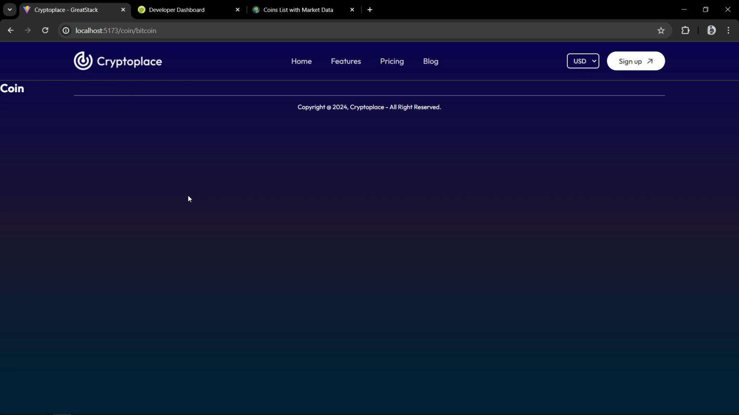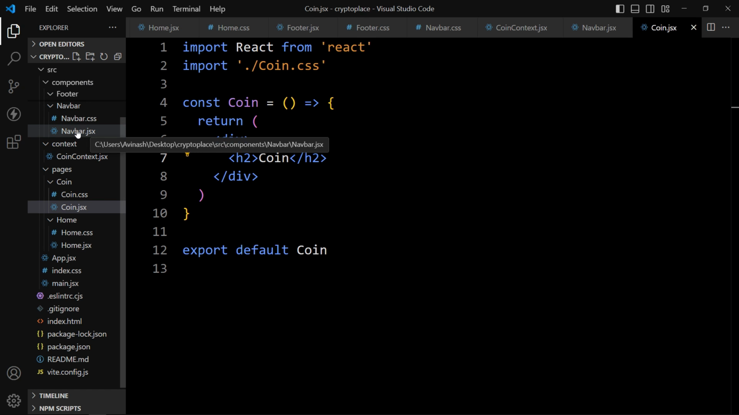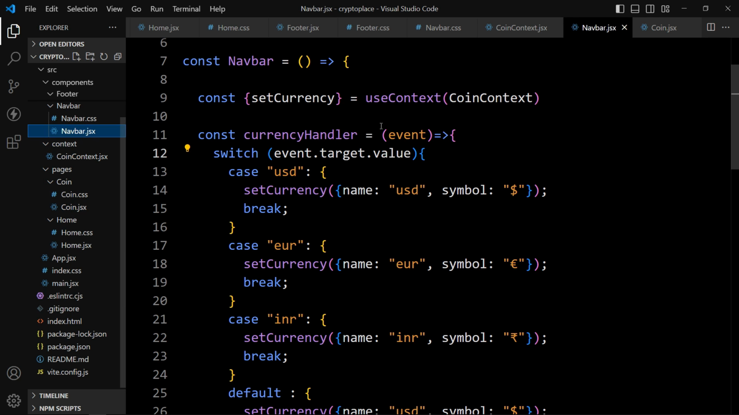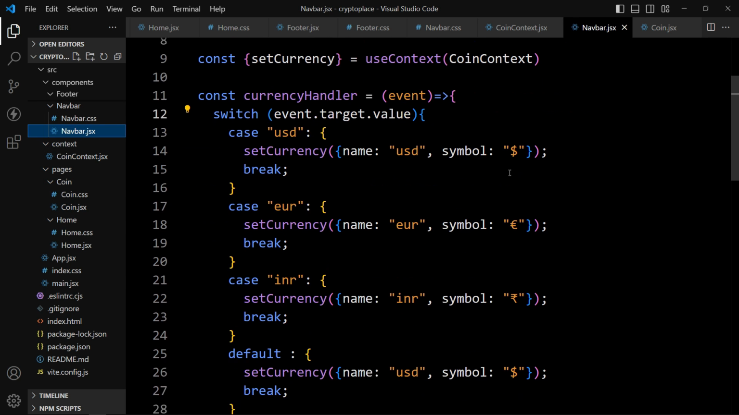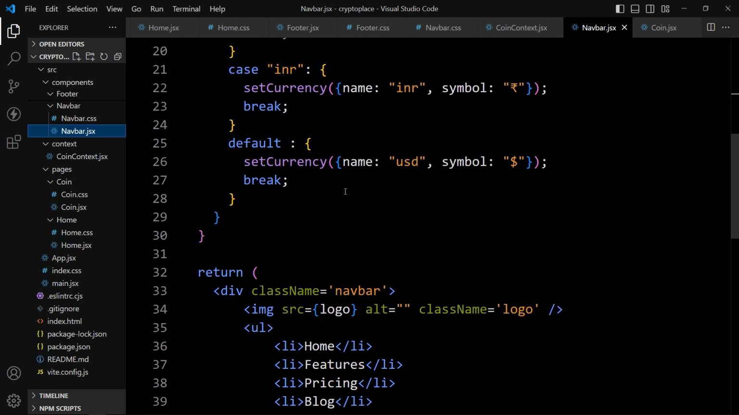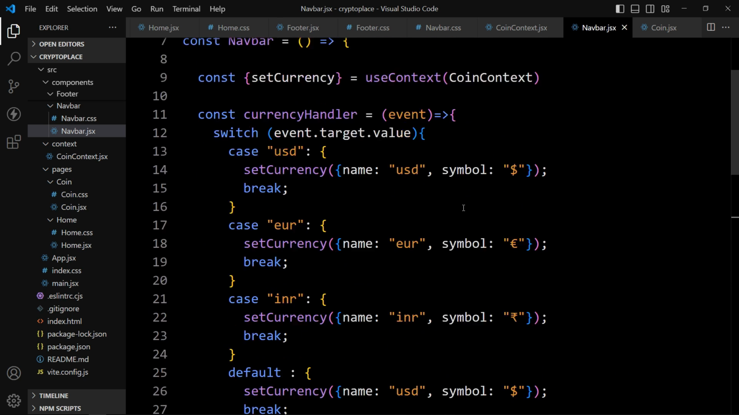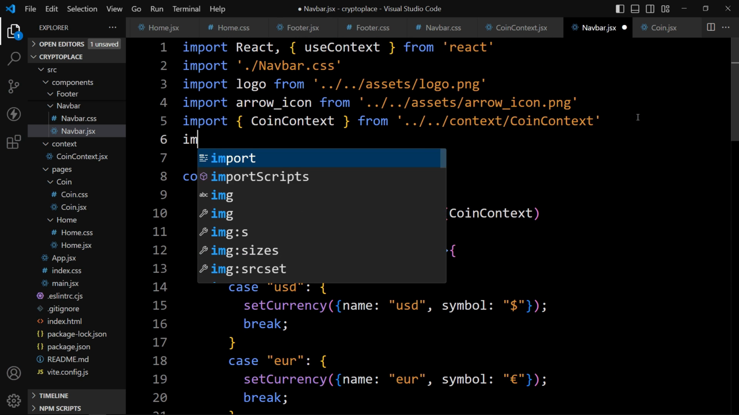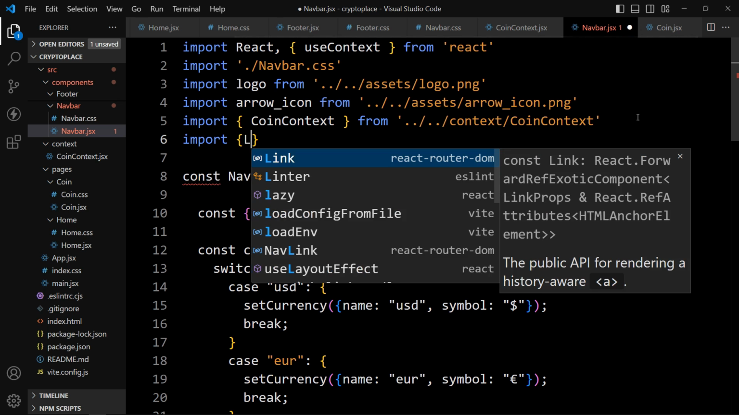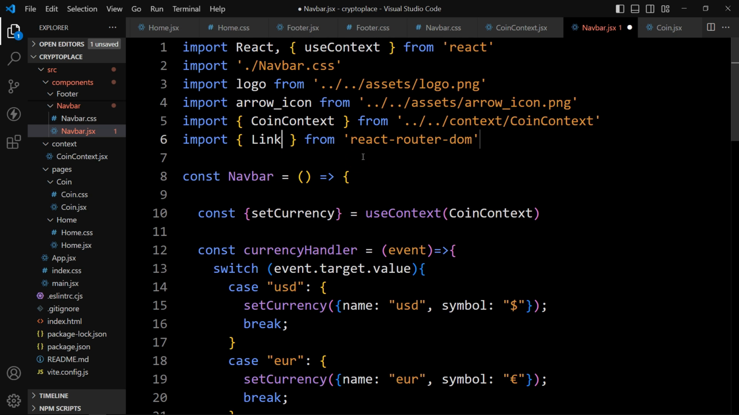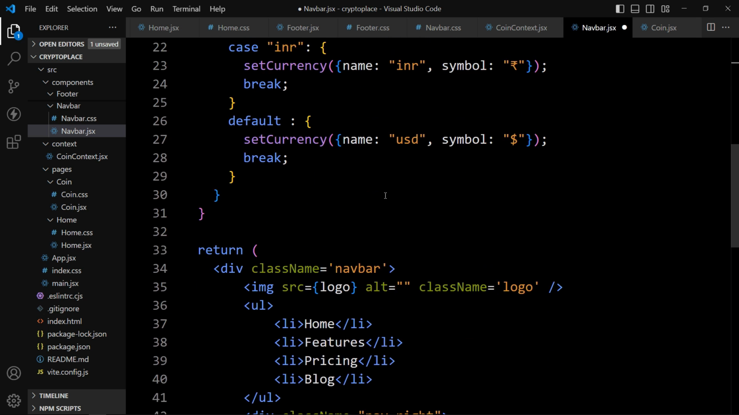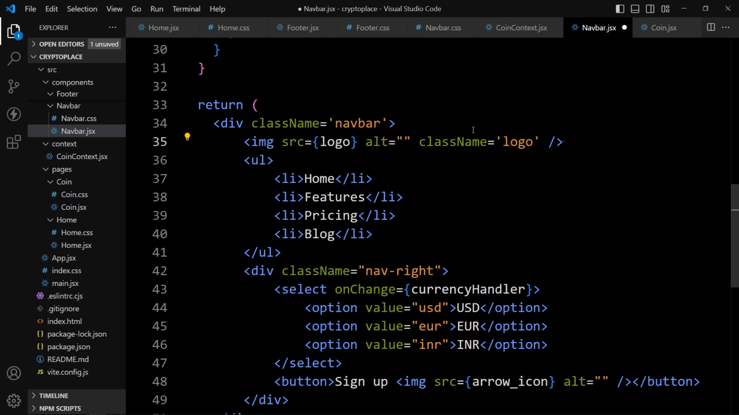Now I want to make the functionality to go to home page. When we will click on this logo or this home link, it should open the home page. For that, let's come back and we will open navbar.jsx. In this navbar.jsx, we have added this logo and this home. So here also we will use the link. So just import link here, import curly braces link from React Router DOM. Now we will wrap this image tag with the link.